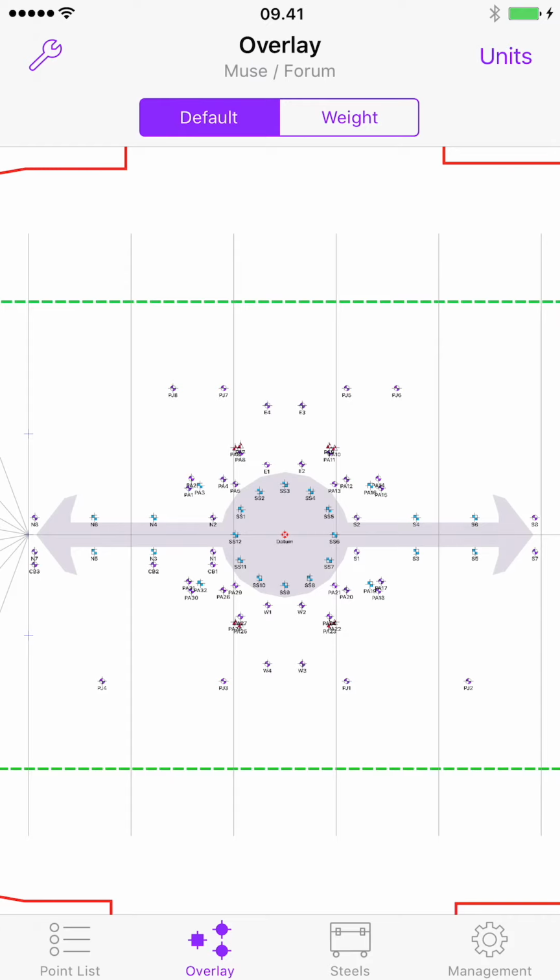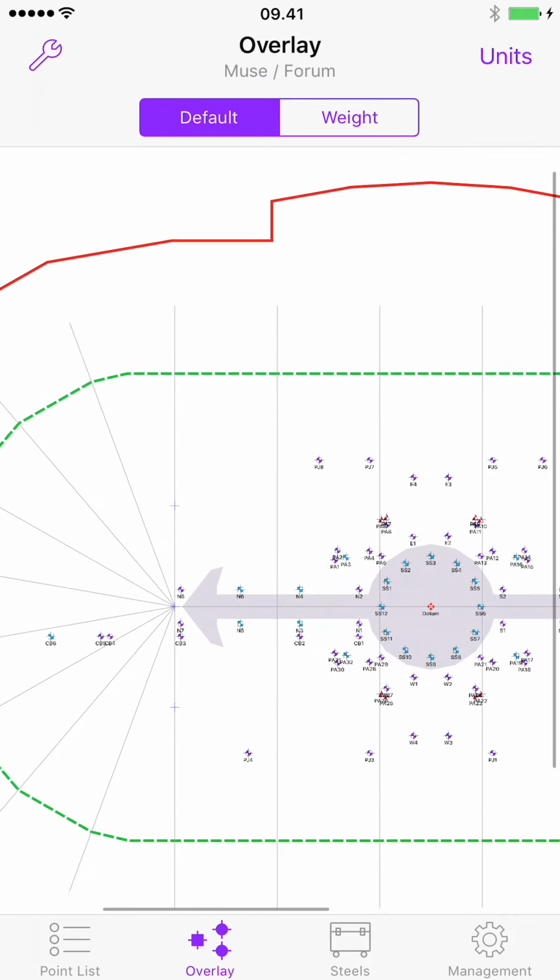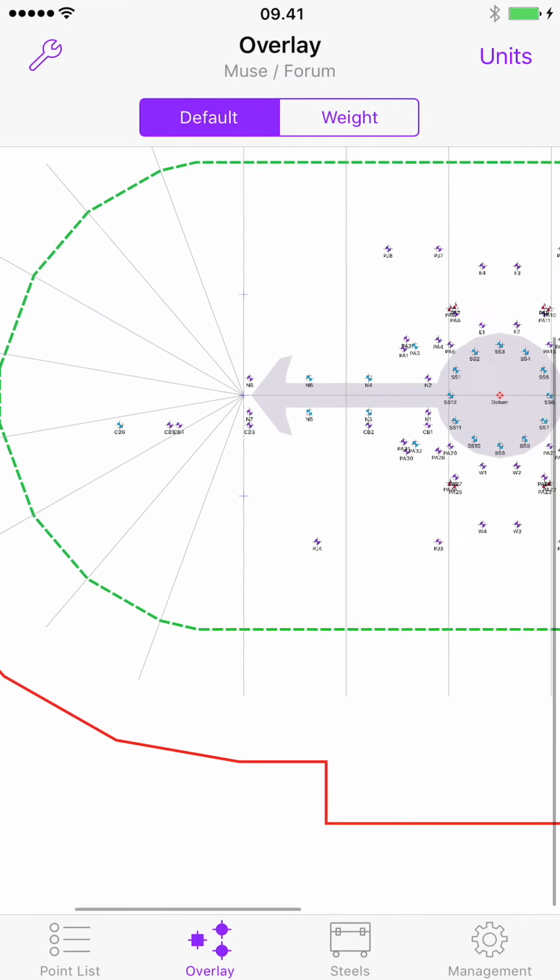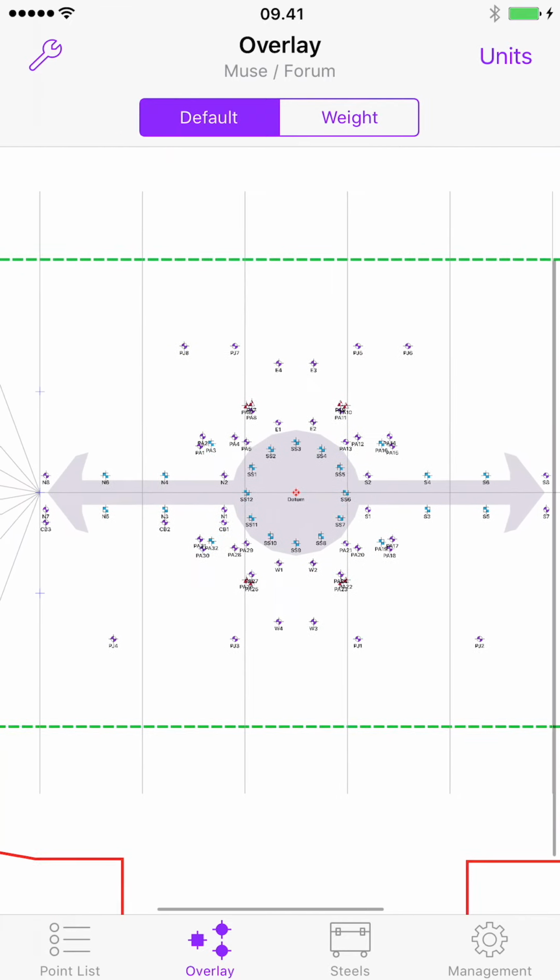Overlay displays the rigging plot for the venue that you chose. The red line indicates the outline of the venue. The green line indicates the rigging area of the venue.